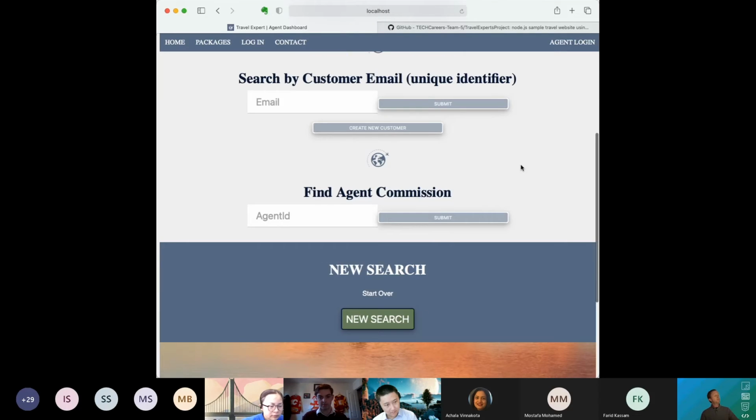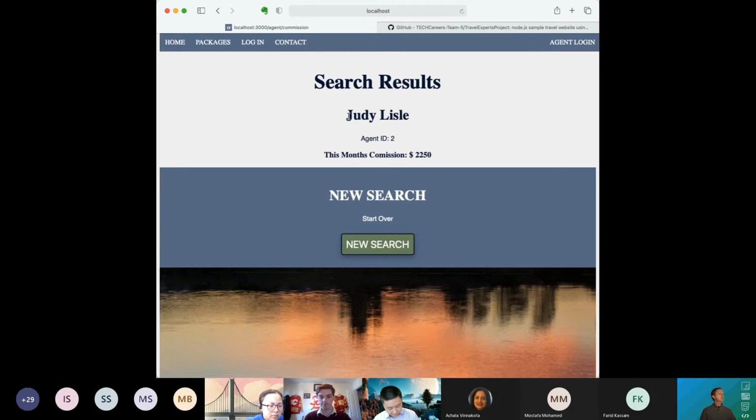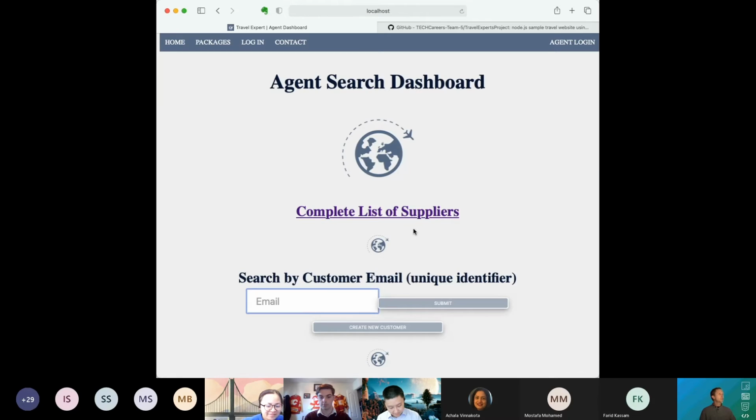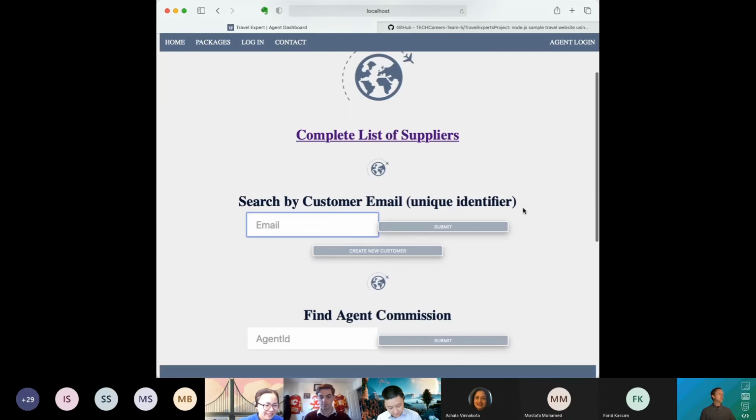Finally, we know that it's important for agents to know how much money they're making. And so we've got a find agent commission feature as well, which will give a total to month of how much they've made. So agents have ID fields that are, in this case, there's just 9 agents, so they're 1 digit long. And you can pump that in and see, here's what Judy made this month. Good job, Judy. And so that is our agent search dashboard.